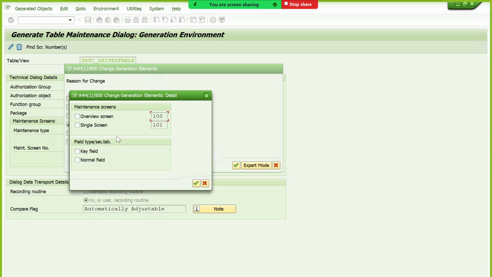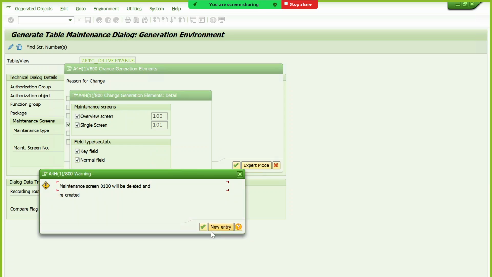So in which screens do you want to reflect? If it is a single screen, one step screen, it won't show this option. We need to select both. Continue. It will regenerate the maintenance screen.